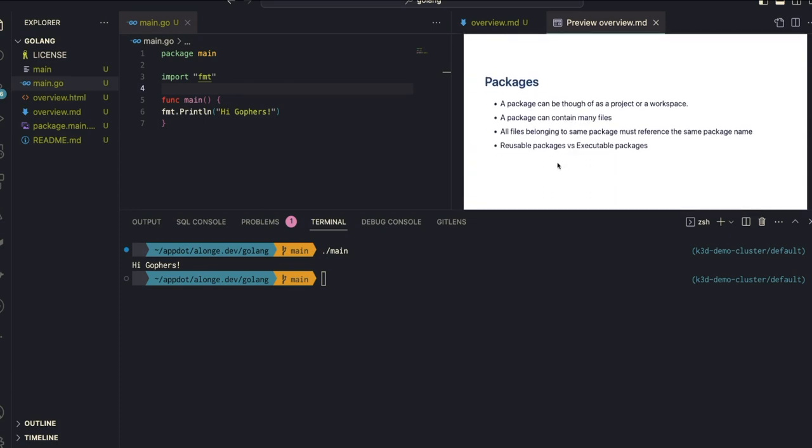Now, packages in Go can be thought of as a project or a workspace. So a package can have many files inside of it. The only requirement is that the very first line of the files needs to reference the package that they belong to.